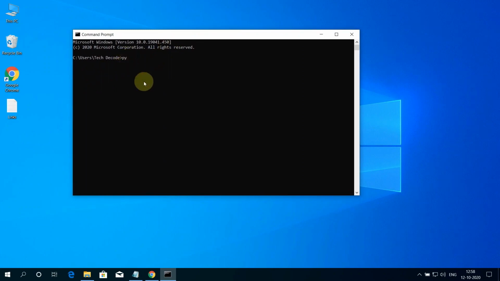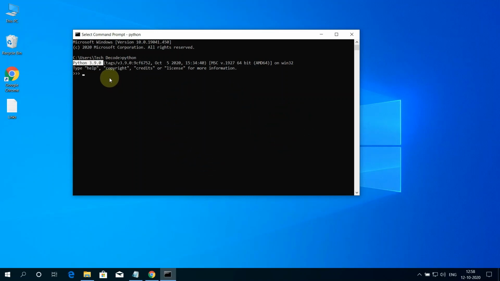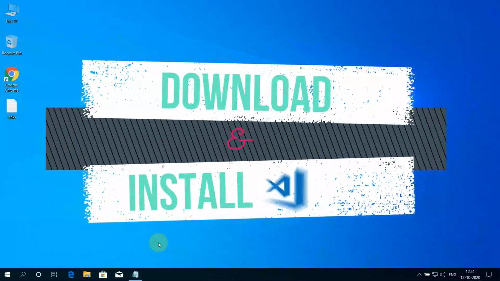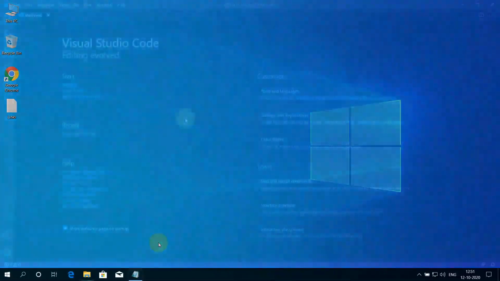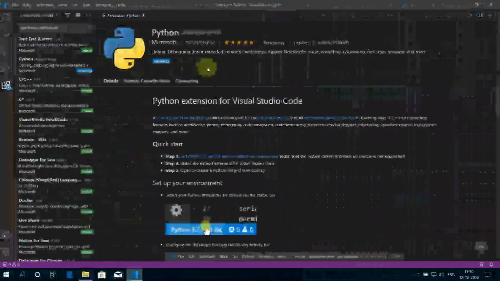Here type Python and press Enter. And if you see something like this, then congratulations, you have successfully installed Python on your Windows 10 machine correctly. Now I'll show you how you can download and install Visual Studio Code on Windows 10. You can skip this part if you have already installed Visual Studio Code and directly jump to Python configuration part.